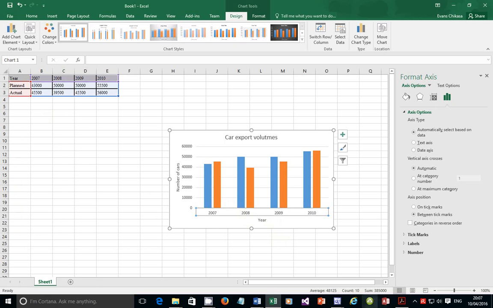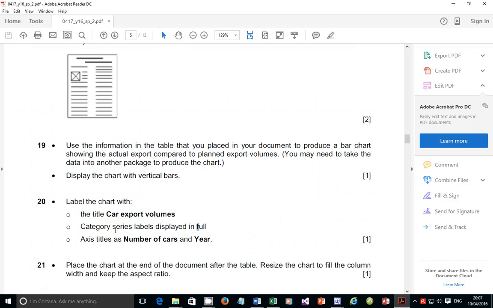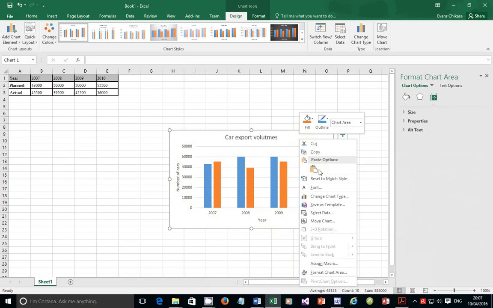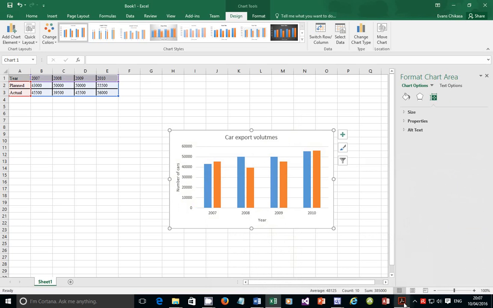Okay, so the next thing that I need to verify: I have the title of the chart, the category is displayed fully. I have the figures this side, and I have the years this side, and I have the axis titles as well displayed, number of cars as well as the year there, and that is perfect. So what I'm going to do now is copy this and then paste it in my Word document.